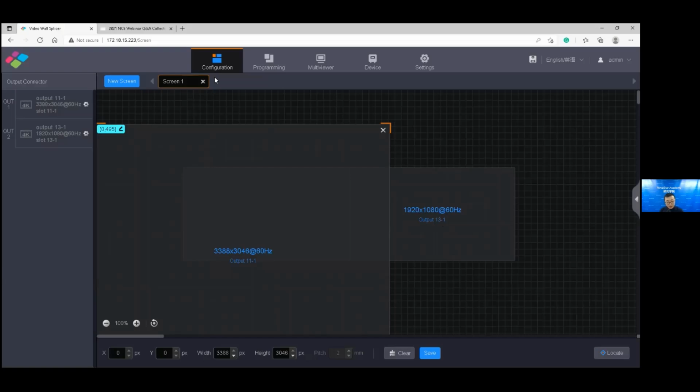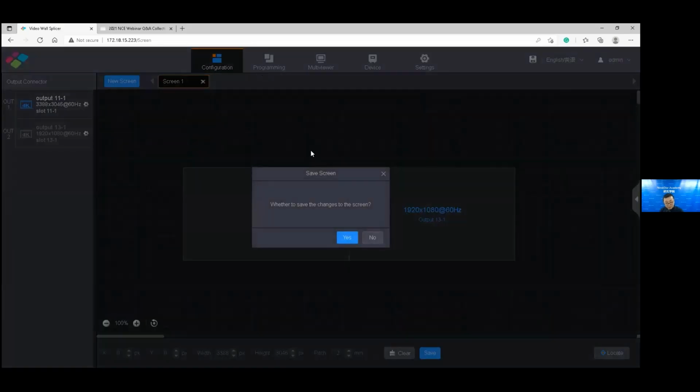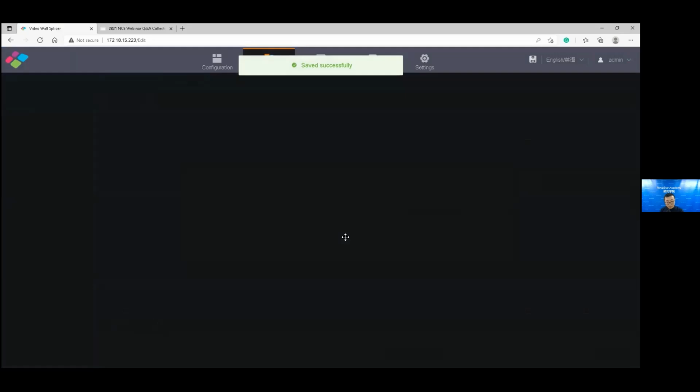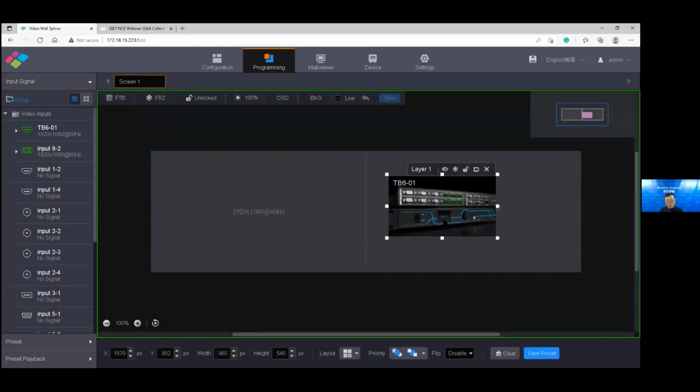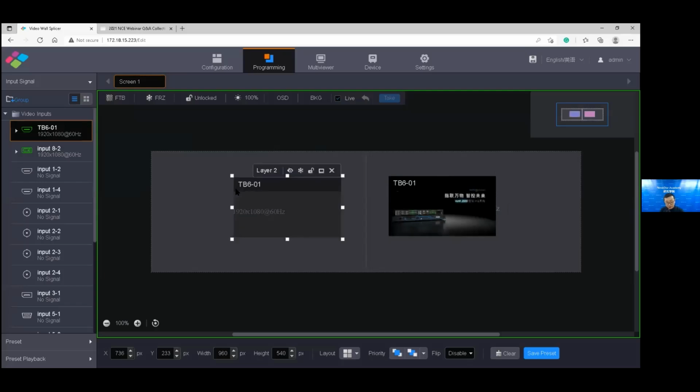And the next step is we just have to drag different layers to the LED screen. So we can just go to programming and drag in the input here. It's very simple. Let me show you. You just have to drag the input source to the editing area, and then we can open different layers on the LED screen.